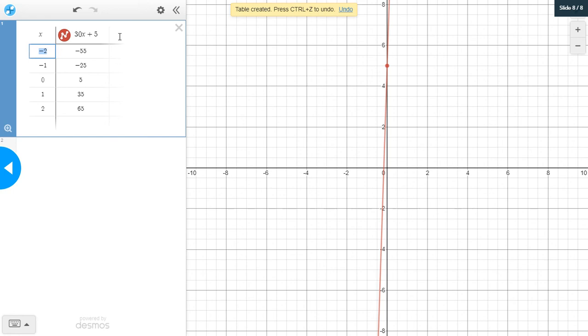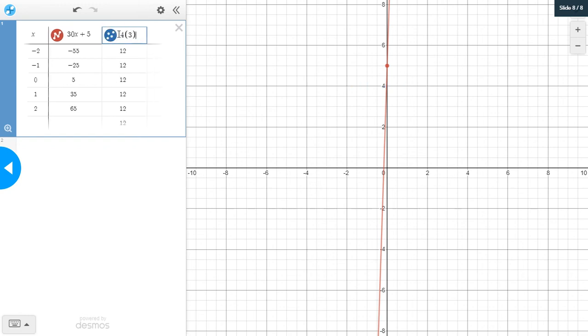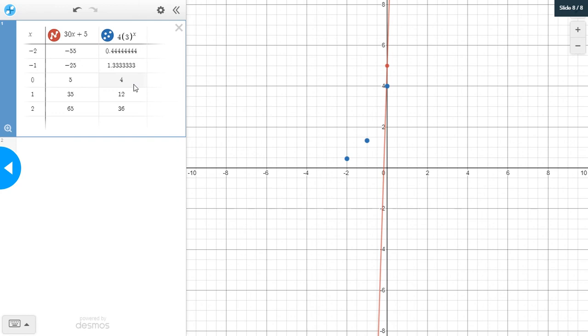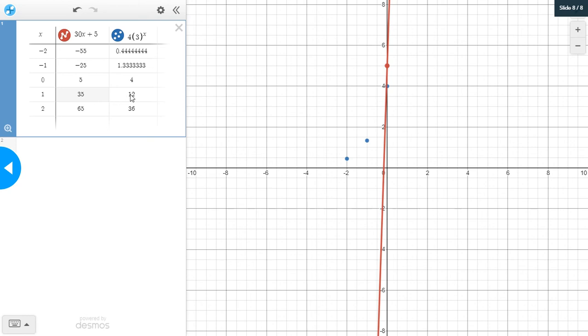Now I'm just going to click over to the column on the right of this function and type in our function for Iron Man, 4 times 3 to the x power. And now we have both functions graphed and we see the values in the table. So let's start here at turn 0. Captain America has 5 points and Iron Man has 4 points. But at turn 1, Captain America has 35, Iron Man has 12. At turn 2, Captain America has 65, Iron Man has 36.